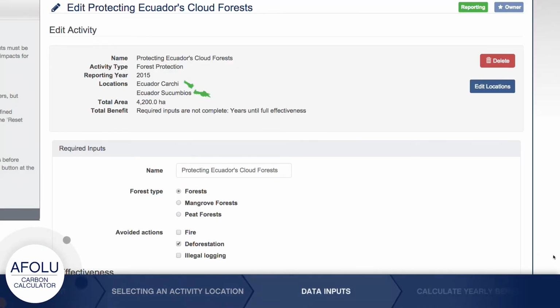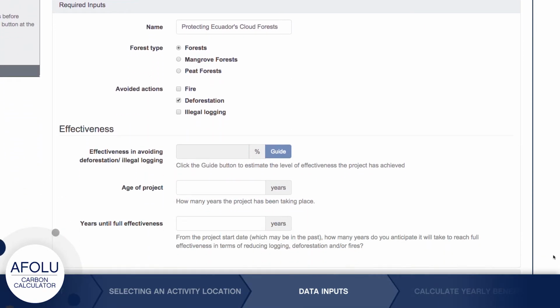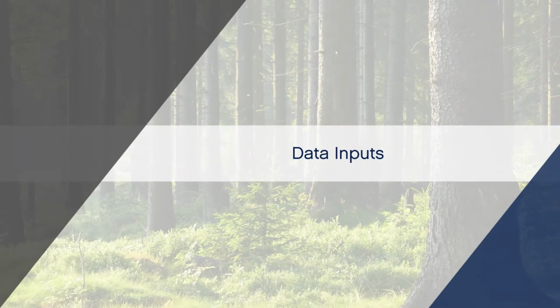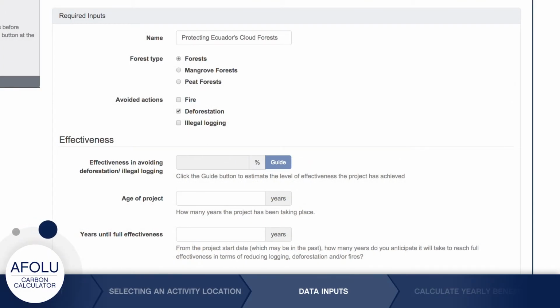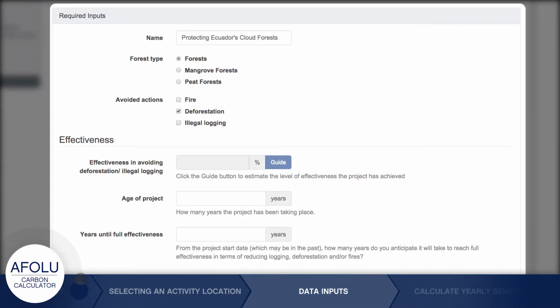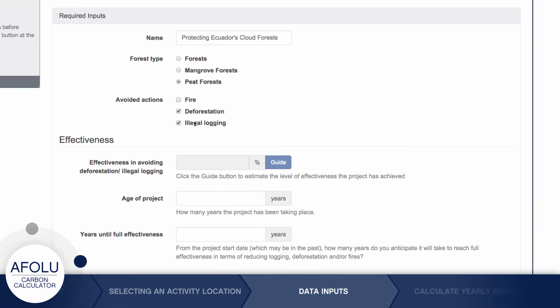On this page, you'll need to enter a little more information about the activity. To estimate the activity's carbon impacts, you only need to enter some basic information in the required inputs fields. The calculator will match this information with its default database to produce a valid estimate of the impacts from this activity. In many of the AFOLU Carbon Calculator's tools, users only need to enter some very basic information about the activity and assign an effectiveness rating by answering a set of basic questions about its implementation and management.